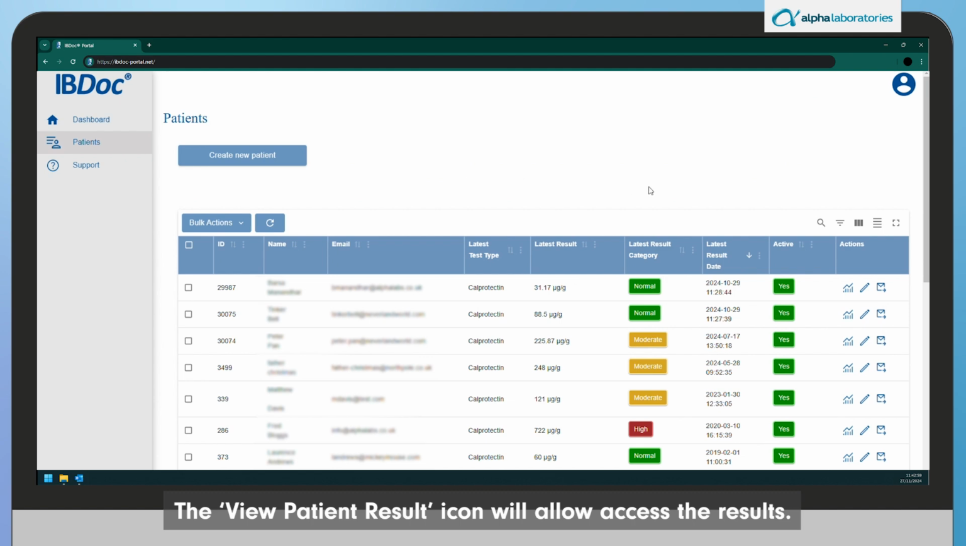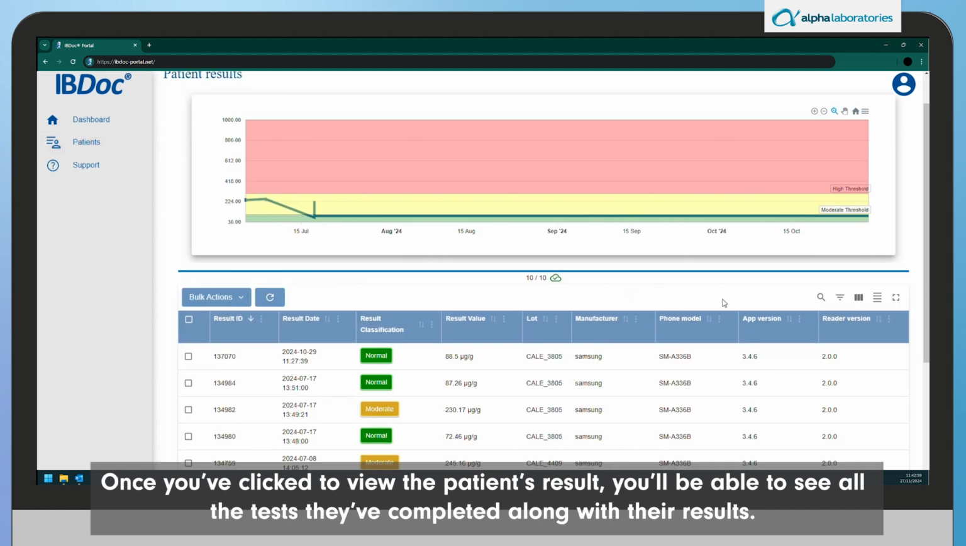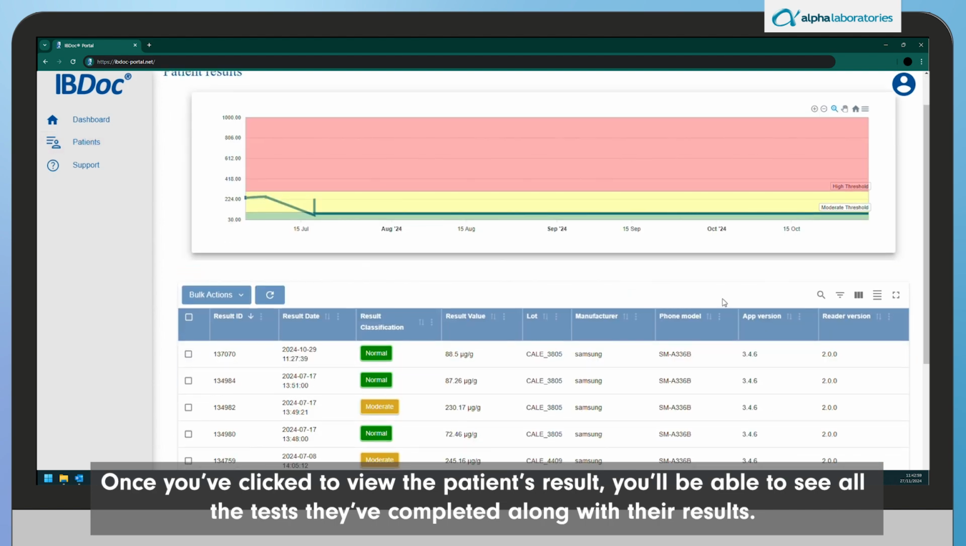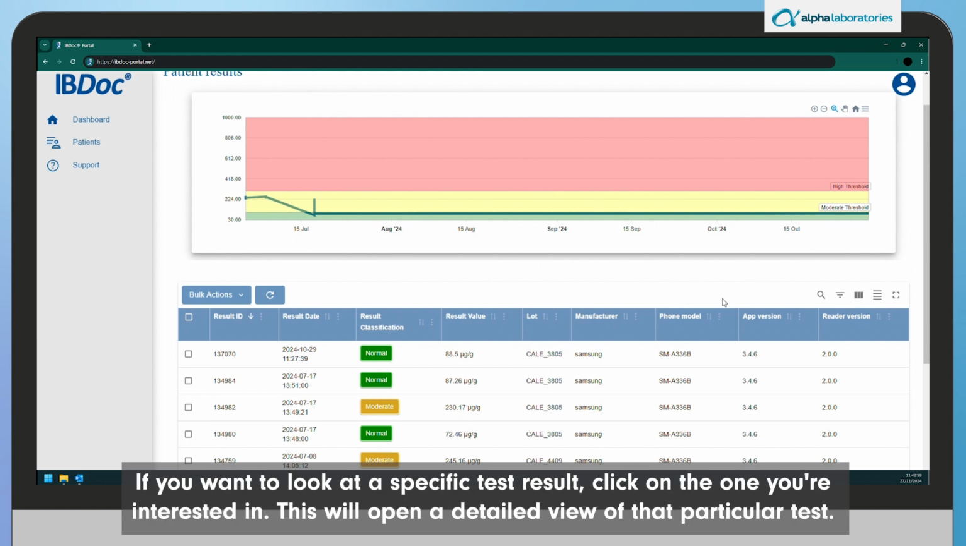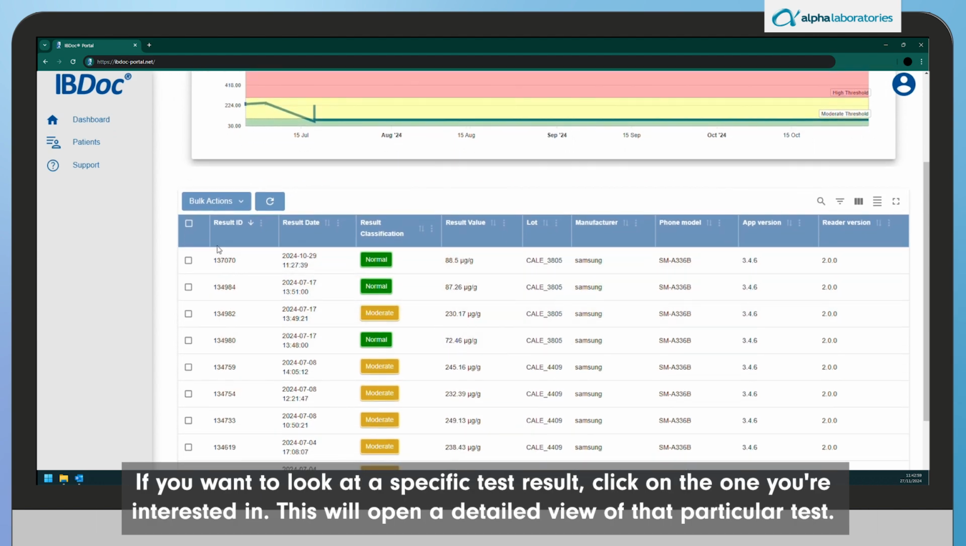The View Patient Result icon will allow access to the results. Once you've clicked to view the patient's result, you'll be able to see all the tests they've completed along with their results. If you want to look at a specific test result, click on the one you're interested in. This will open a detailed view of that particular test.